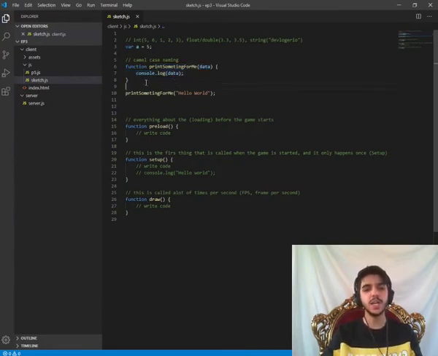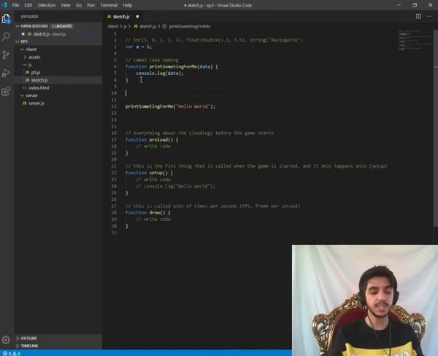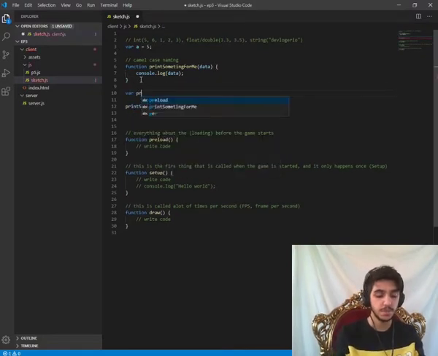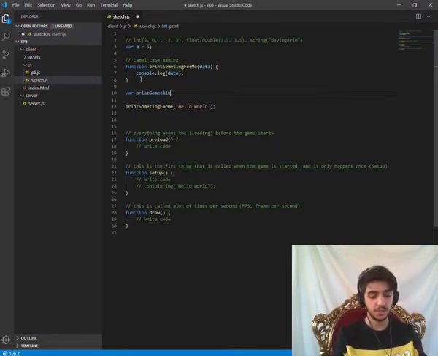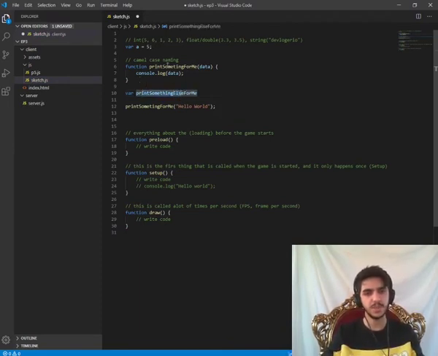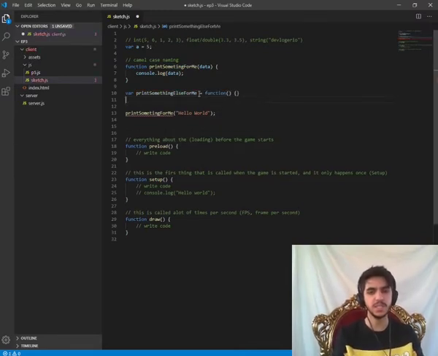There is another way of creating the function. The second way, they are somehow the same, but in the future I will tell you what is the difference between them. So a variable can also be a function. How does that work? I can say var print something else for me, just to have a different name from this. This can be equal to a function, open parentheses, close parentheses.